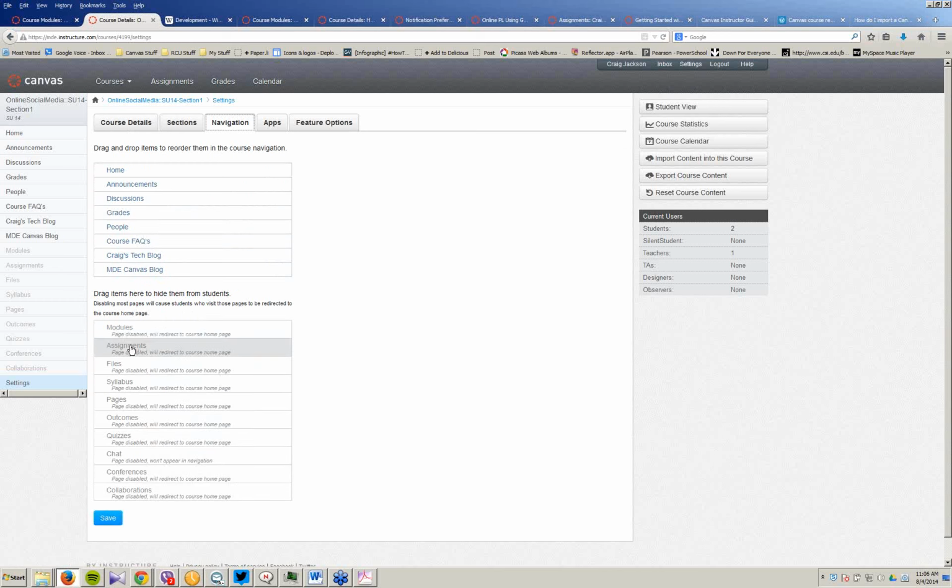It is not going to affect putting content in here as far as you're concerned, but it keeps students from accessing things. That's important because you really don't want them to have access to chat or conferences or collaborations, especially if they have permission to start their own, because they'll be having conversations at night that you don't want to hear about. And it's going to get somebody in trouble.